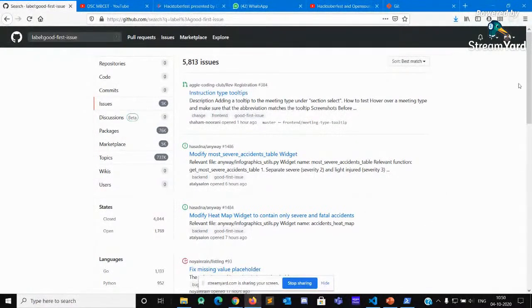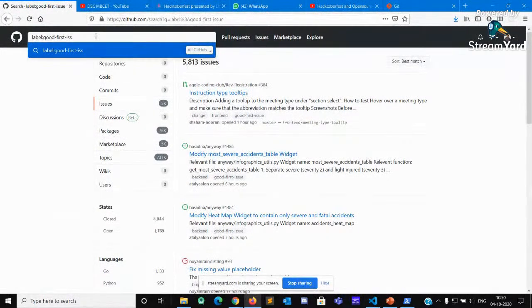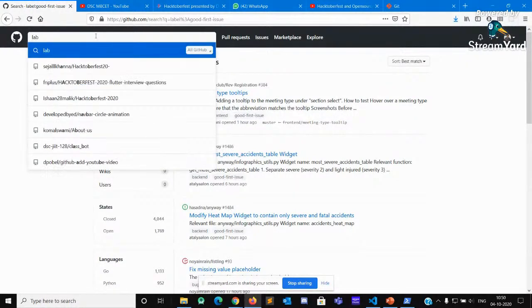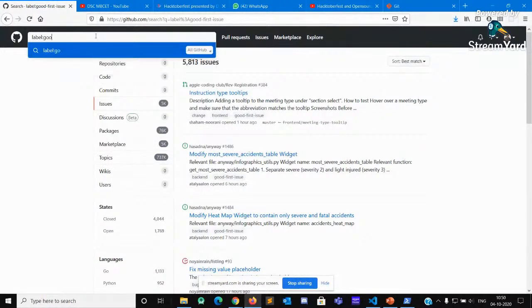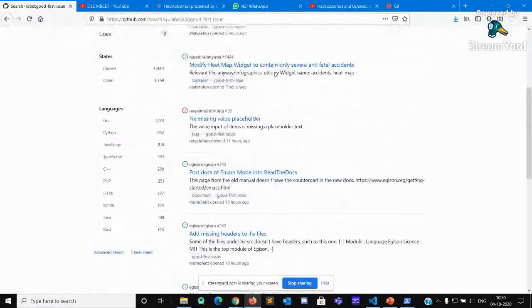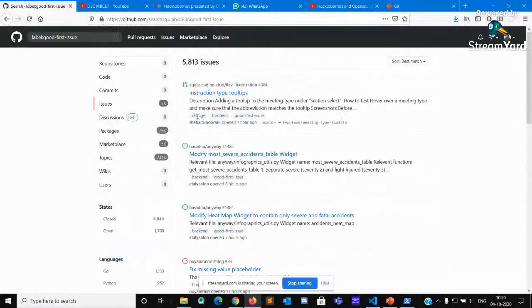Okay, fine. So what I was talking about was how to search for repositories to contribute, right? I will just walk you through once again. You can search using labels. If you search with the label good first issue, you will see repositories being listed where the issue is labeled as good first issue.